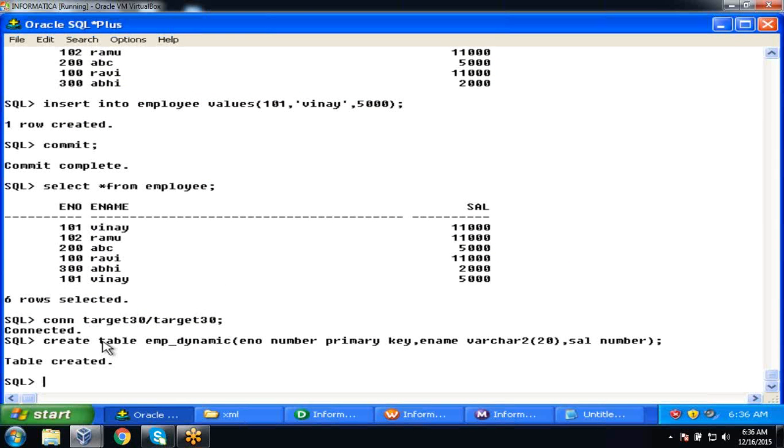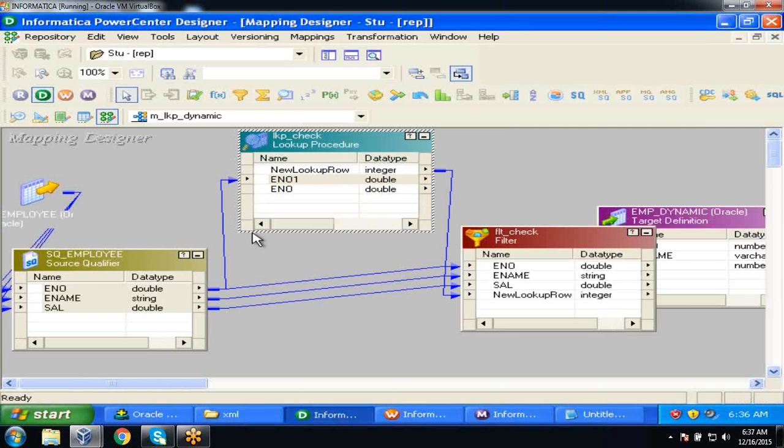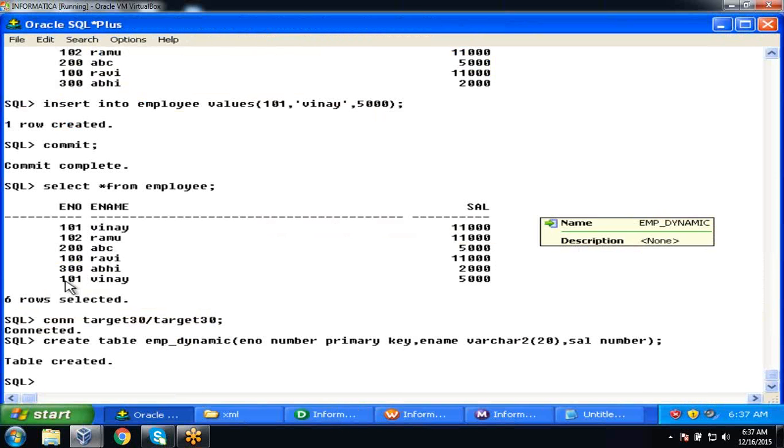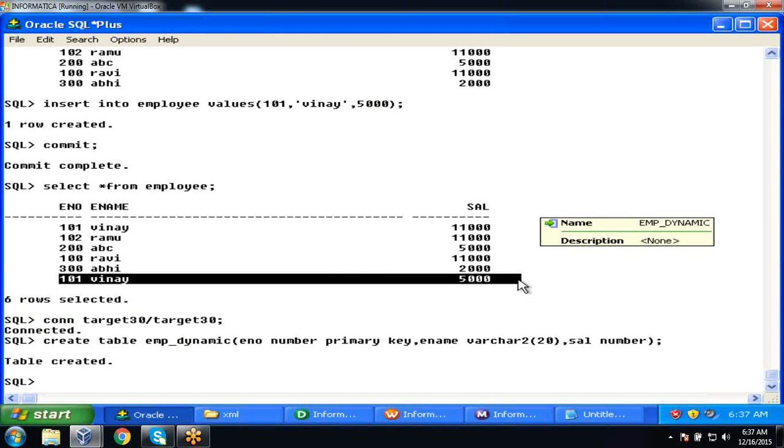Here again 200, 100, 300, and again 101 comes. 101 comes means it is already there, so next time it is going to do nothing. Then it returns 0. For 0 we are going to filter it out. Only one record we are going to send to the target. Then automatically you are going to filter 101 if it comes again.